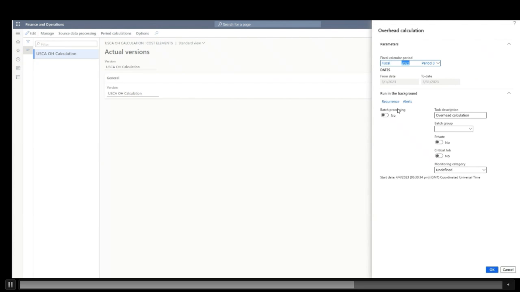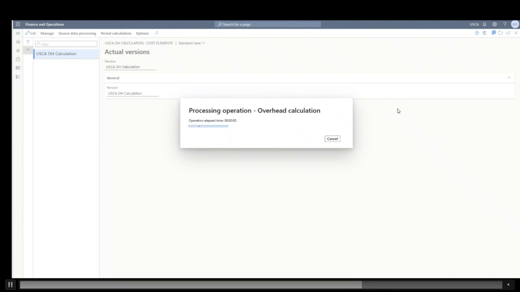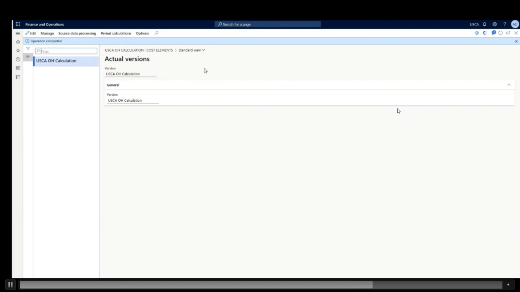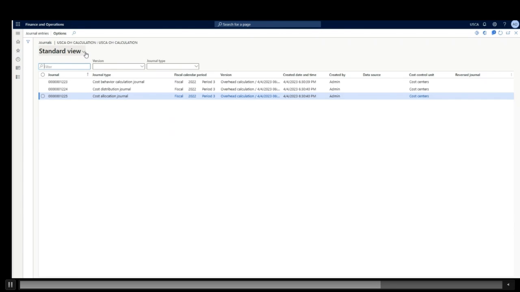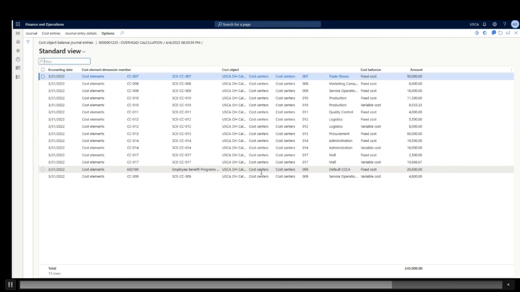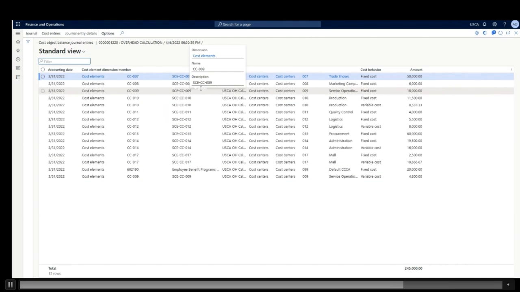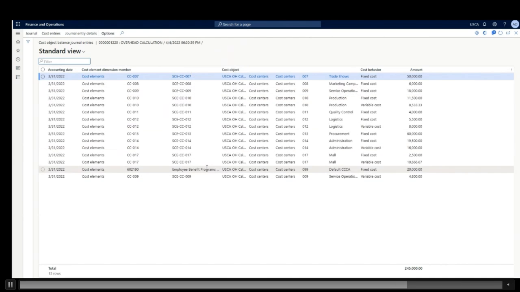In this case, we know only overhead calculation will impact the allocation journal. So we'll investigate the result of only the allocation journal in the last run. So let's go to period calculation, go to last calculation journal run. And in this case, if we go back to cost allocation journal and go back to the journal entry, right now we can see that cost element has been changed. Now it is referring to secondary cost element. So that is one change that we're expecting based on the definition of cost rollup policy.